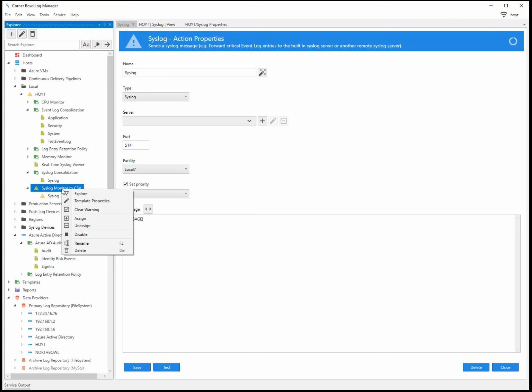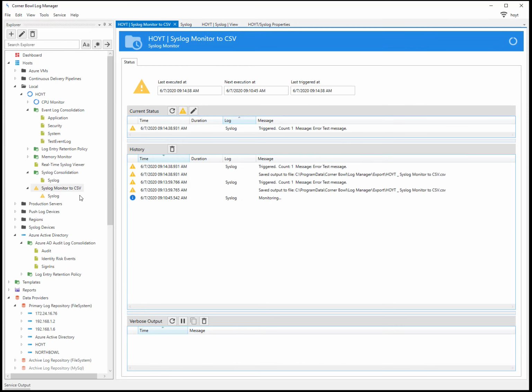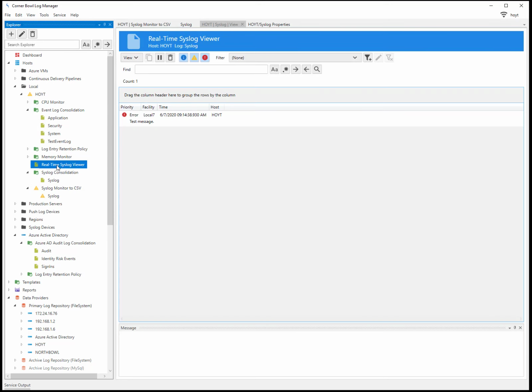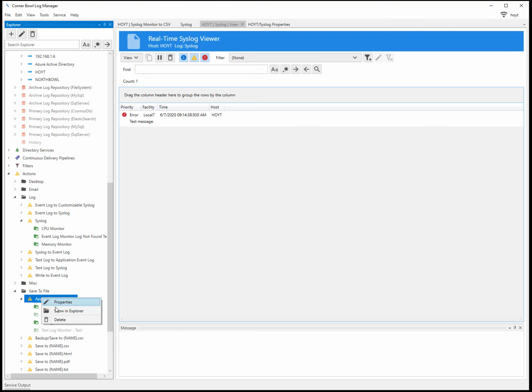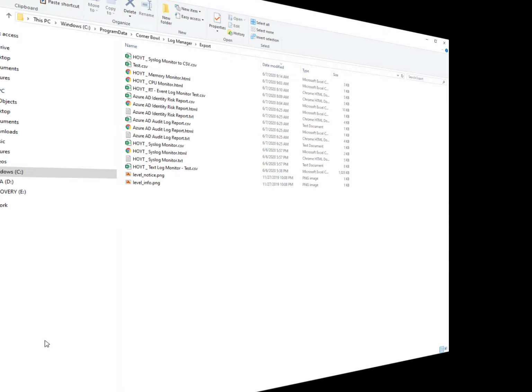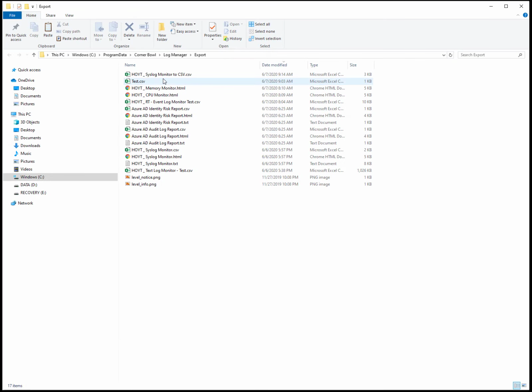If I right-click on the monitor and select Explore, we can see the current state and the monitor history. Under the local host, we can see a node called Real-Time Syslog Viewer. And if we open that up, we can see the viewer shows the message. Finally, if I right-click on the Append to CSV File action, and select Show in Explorer, we can see the CSV file.